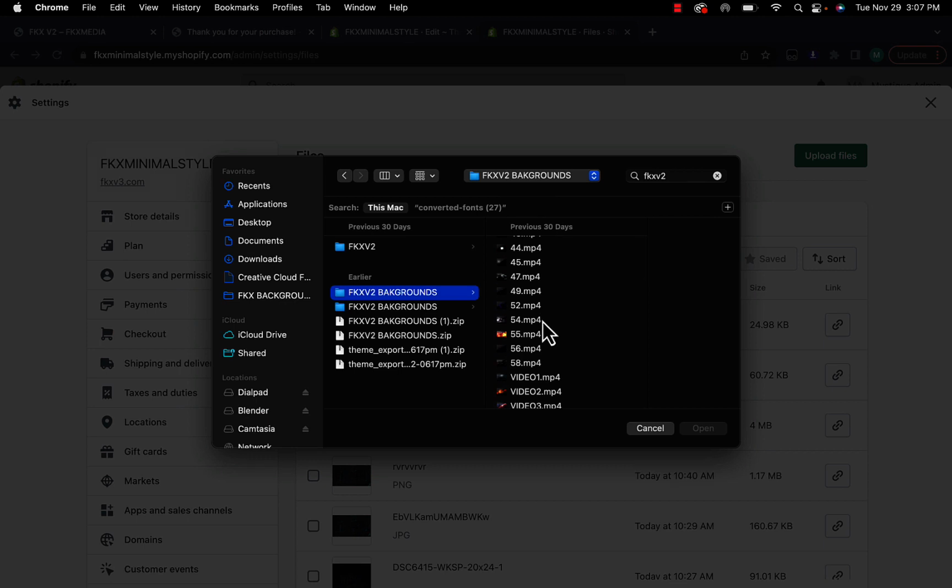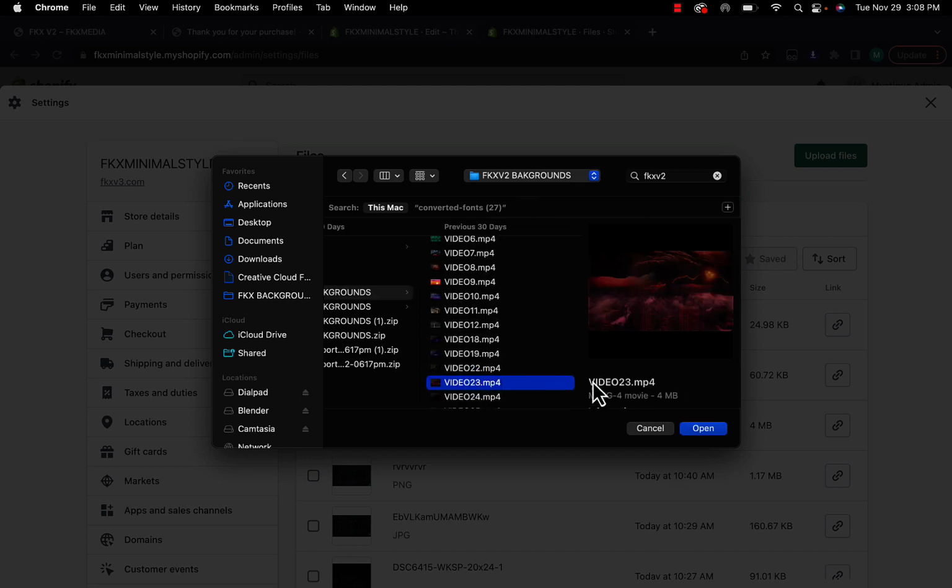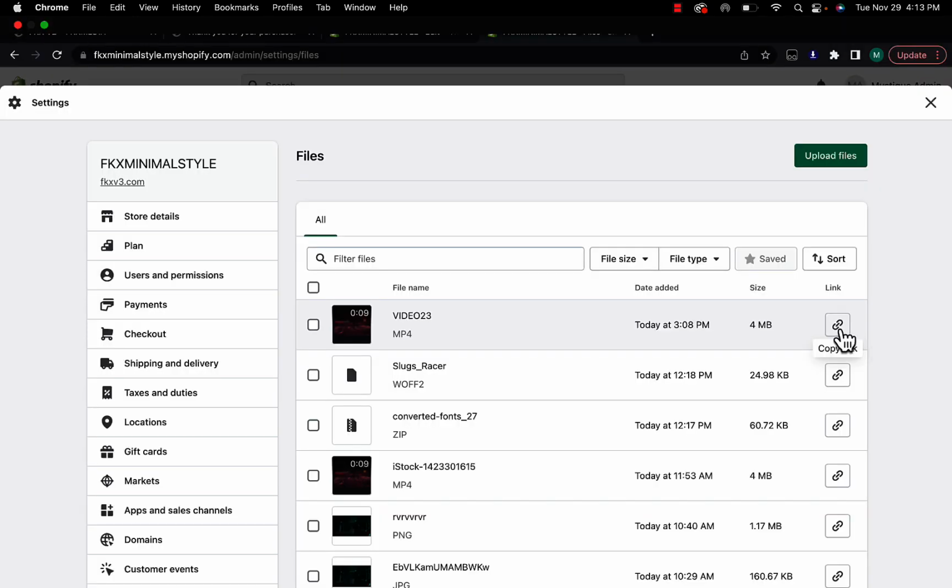And on the side note, you can also put your own background as long as it's an MP4 file for B2 and B3. And I forgot to tell you that for B1, it has to be a GIF file or image, so you can put it as a background. And now let's choose a background. Let's say we choose this one. Then you want to go ahead and open it. After it's uploaded, you want to copy the link by clicking this little clip right here.